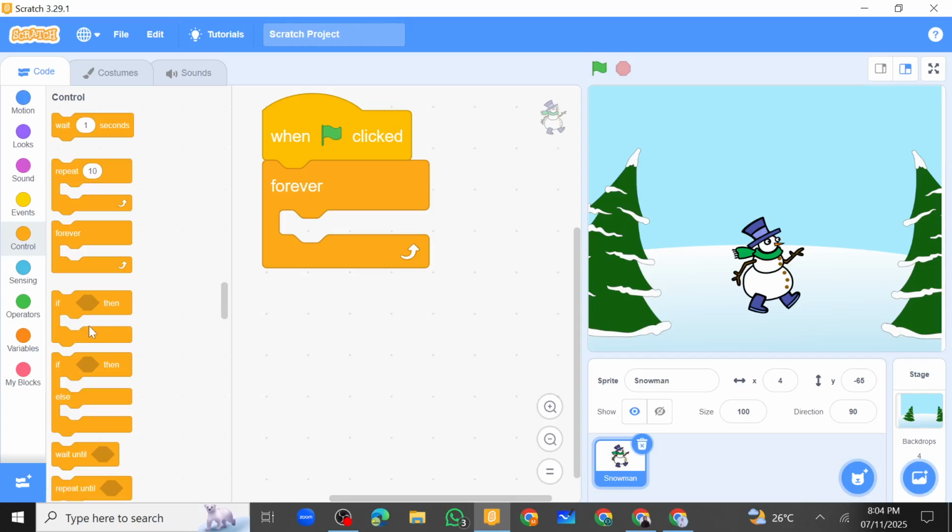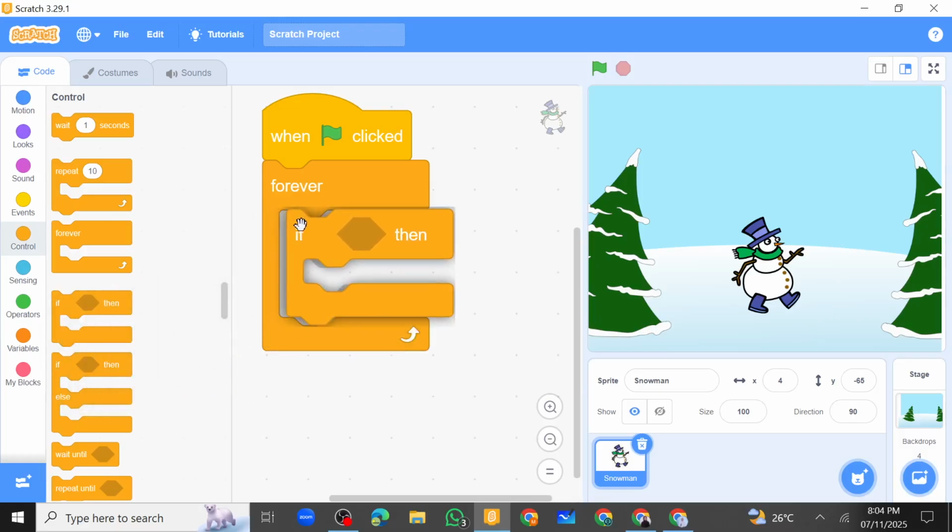Next is your if command in the same control blocks, and we will be using this and putting it inside your forever loop. Why are we using the if command? So that whenever we press the space bar, the program will do its job or the program will run.